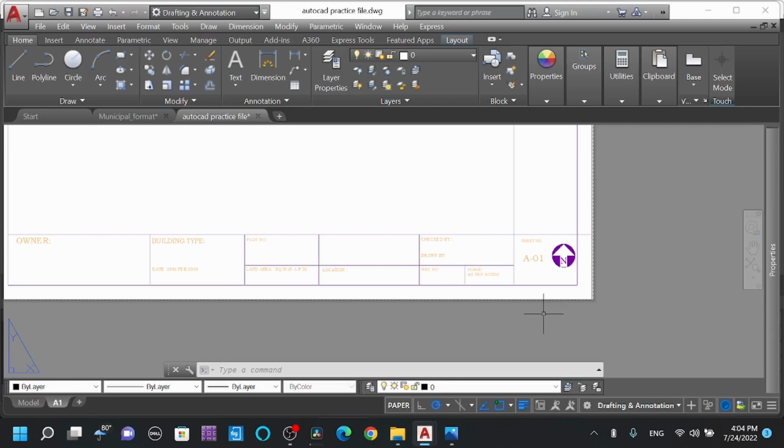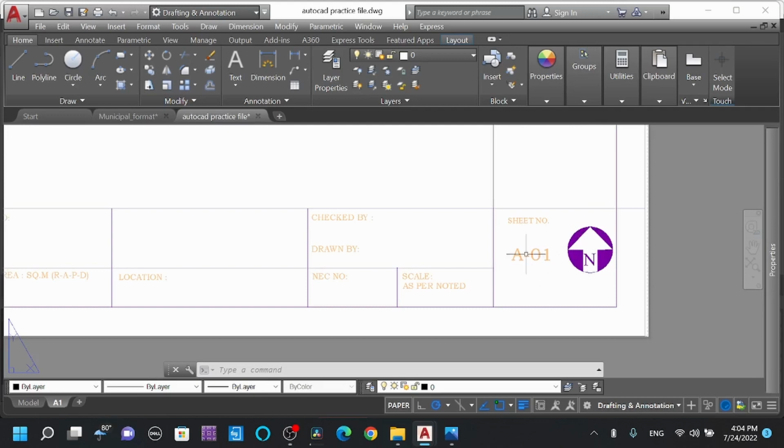So, quick tips on making a connection between the sheet number here and the layout here. Once we change the layout here, rename it here, it will automatically change here. So for that, select this text.